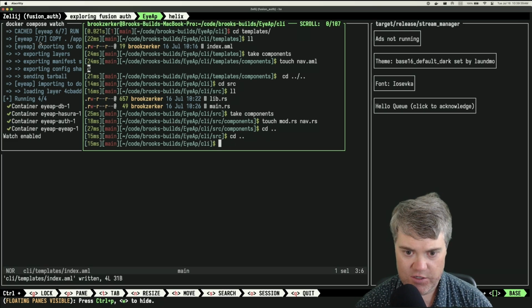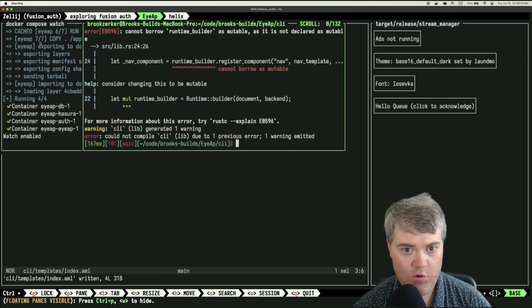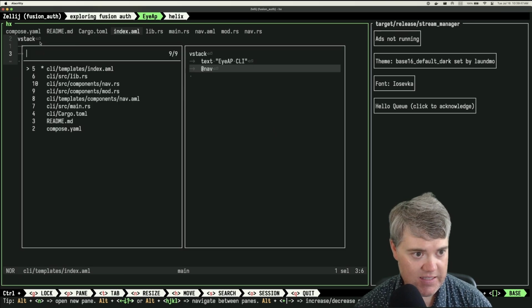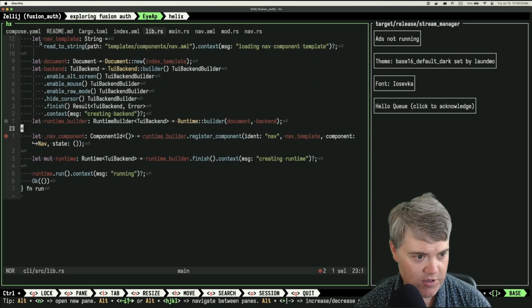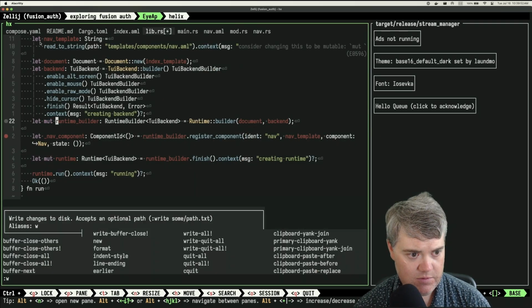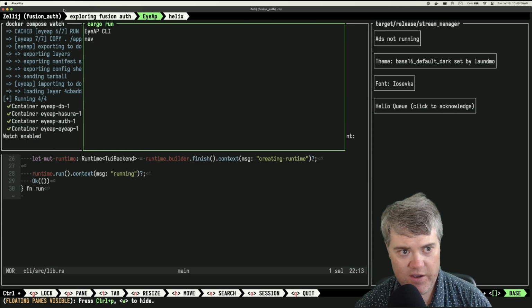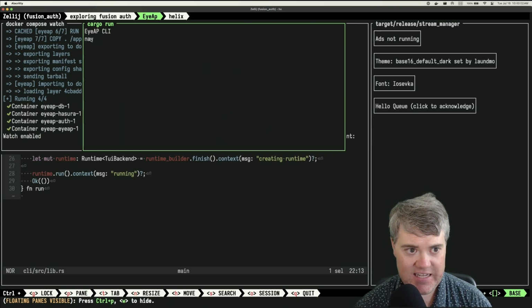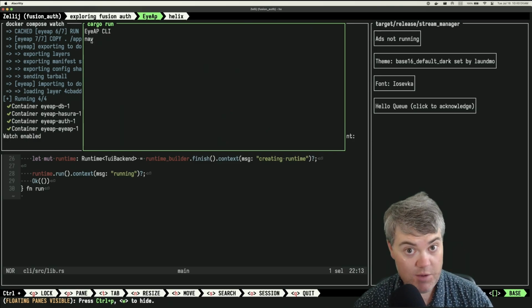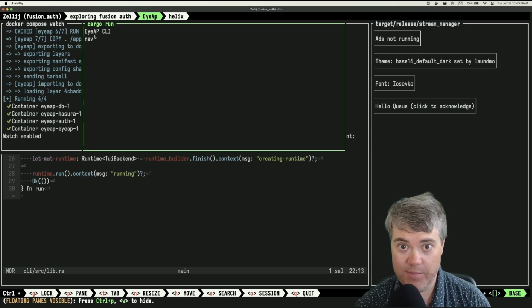So let's jump back down. We'll do a new cargo run. Runtime builder now needs to be mutable. That's another thing. Okay, no more errors. There we go. So we have our IAP CLI and then nav. So component based, we actually have a component up and running now.